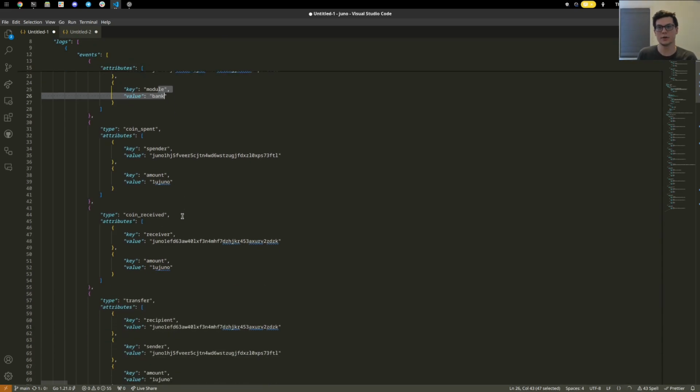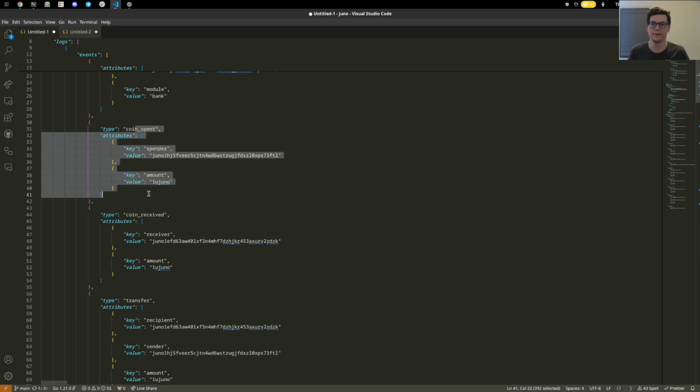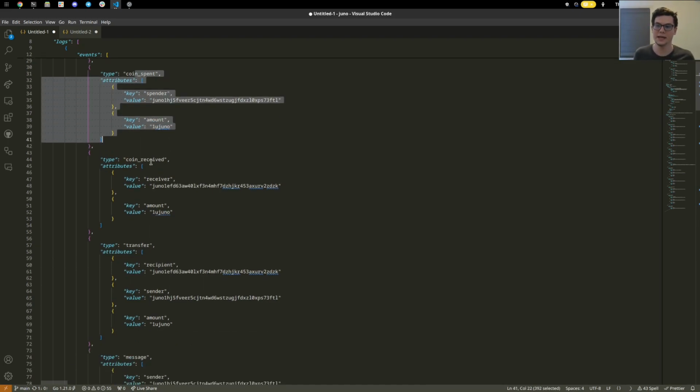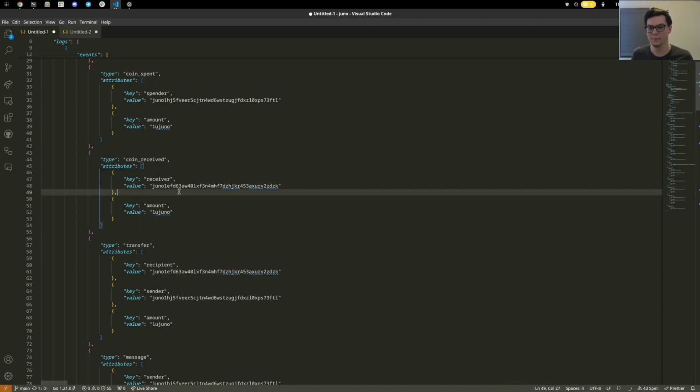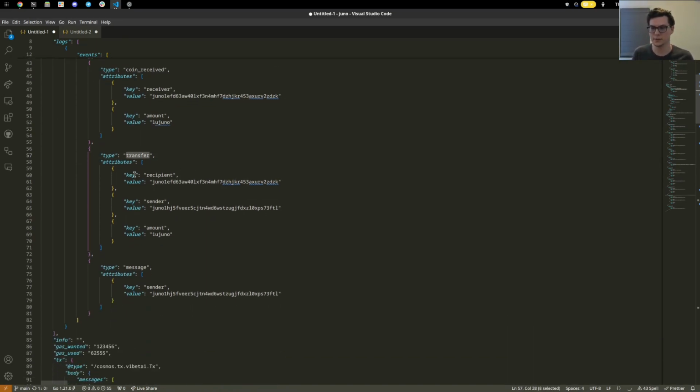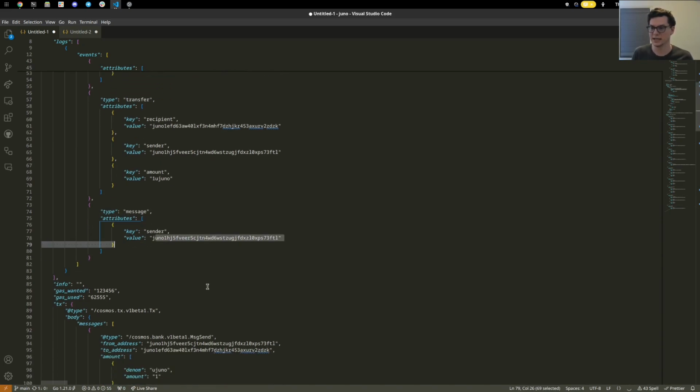We can also see the underlying events that have happened here, which are broadcasted under the SDK. So in this case, the coin spent, we spent 1 Juno from this account. So we're able to see that here within these raw log events, and we could parse through these, and then we can see who received those tokens, and we can see that via the event stream. And then also here's the transfer type and what message and who was that sender.